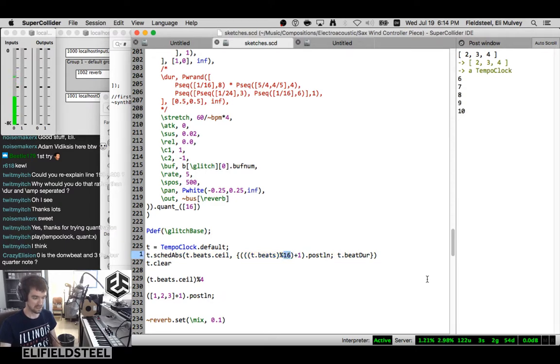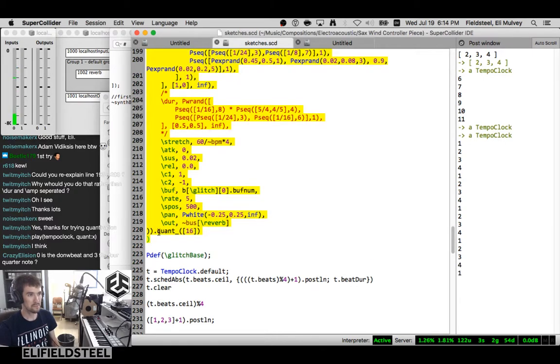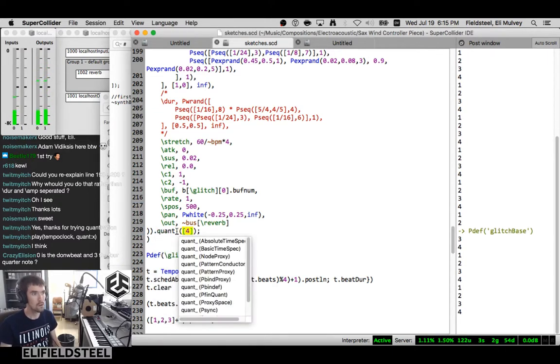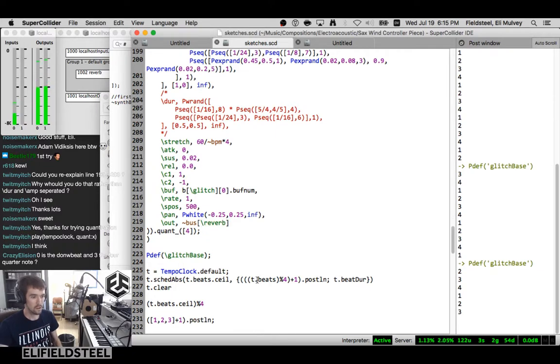Oh, okay, and it's still modulo 16. Let's go back to 4. So that's a more human readable thing, especially if you're used to DAWs and stuff like that. But it still behaves the same. So if we do dot play quant 4, it will start playing next time we see 1 in the post window. Okay, I think I've got this figured out.